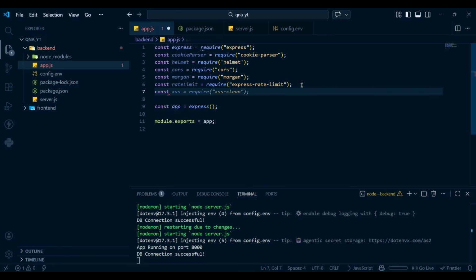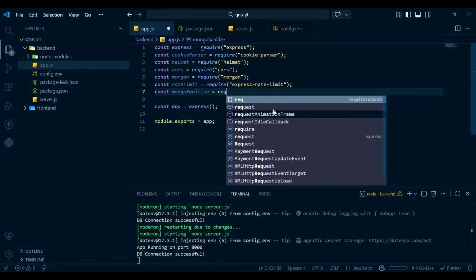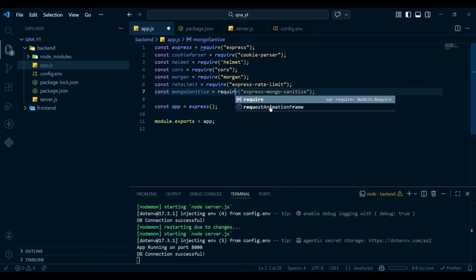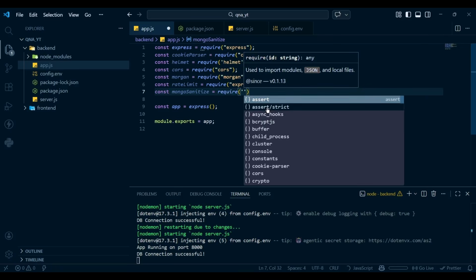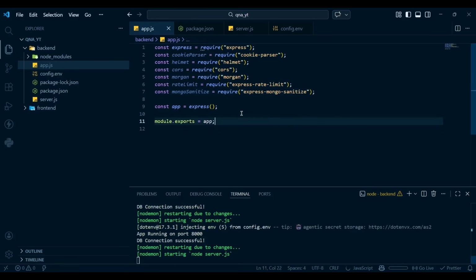Then we are going to import mongo sanitize, and we're going to require this from express-mongo-sanitize. That's it.